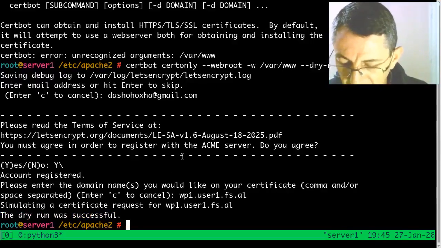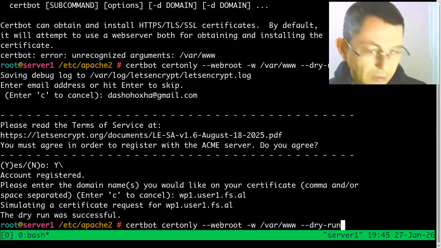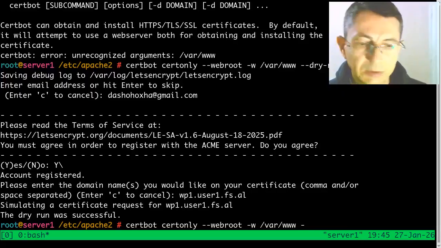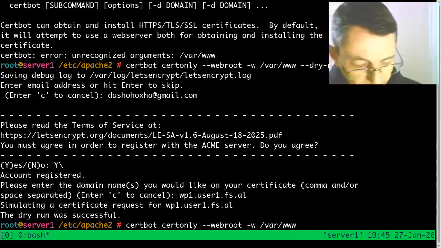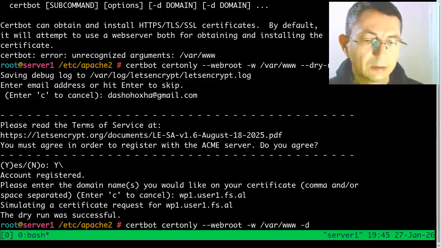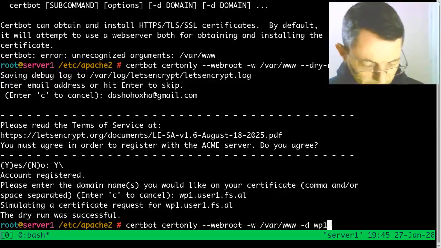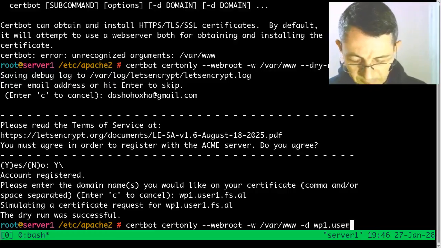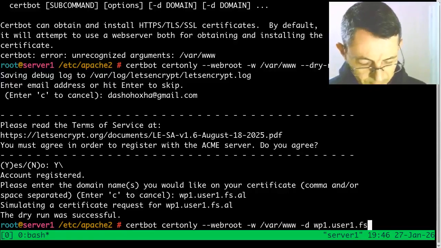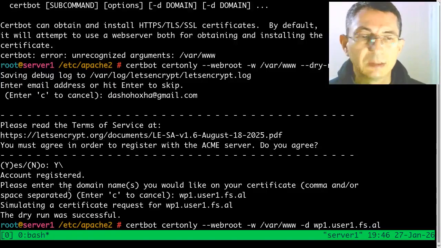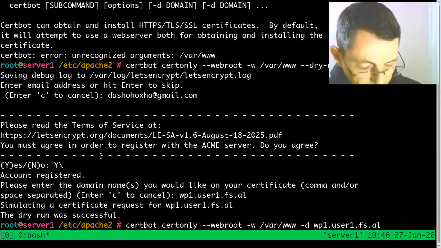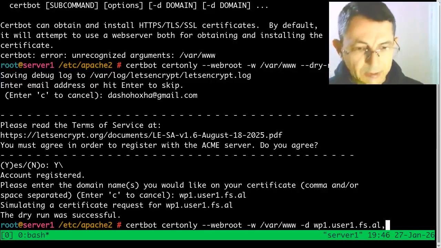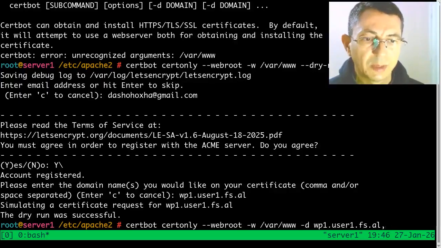Now let me try to run it for real. I'm removing this dry run option, and instead I'm declaring the domain with this option -d, so that it does not ask me interactively. And let me declare another domain as well with comma. So I'm getting a certificate for these two domains.